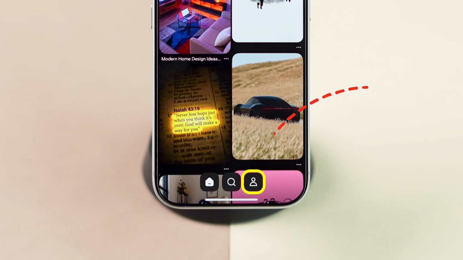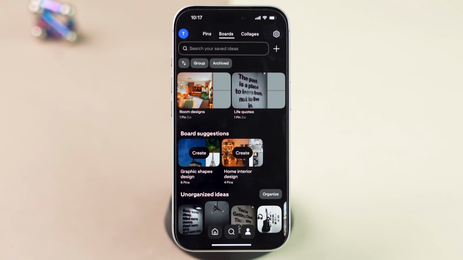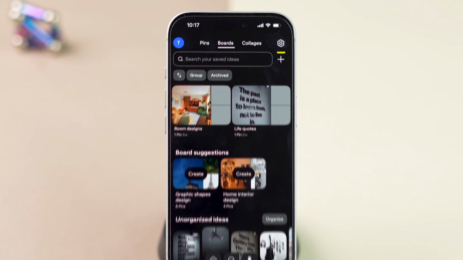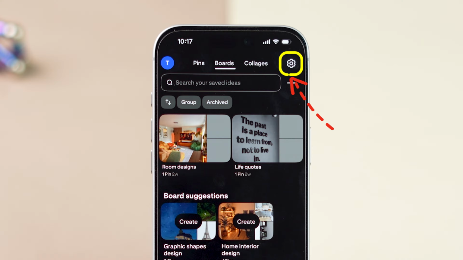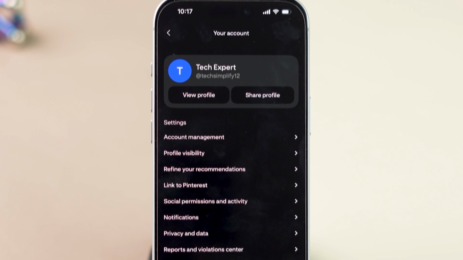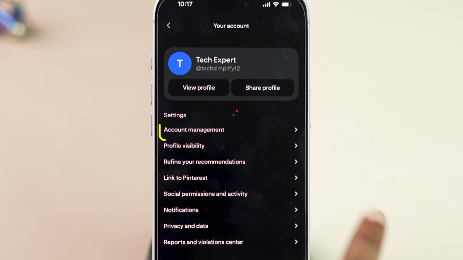Next, tap on your profile icon from the bottom menu icons. This will take you to your profile page. Now, tap on the settings icon in the top right corner. Inside settings, tap on account management.